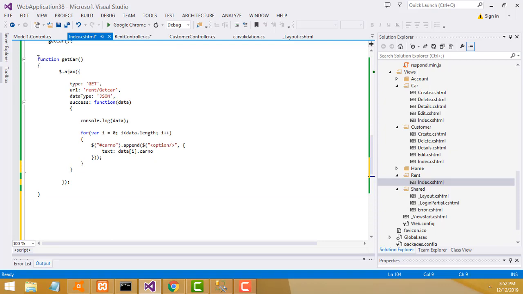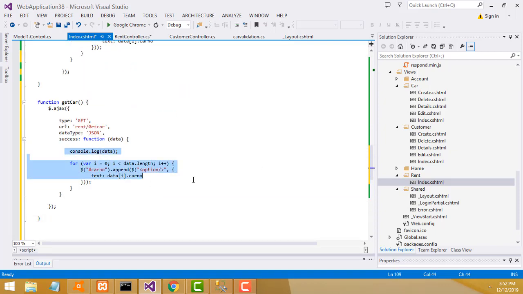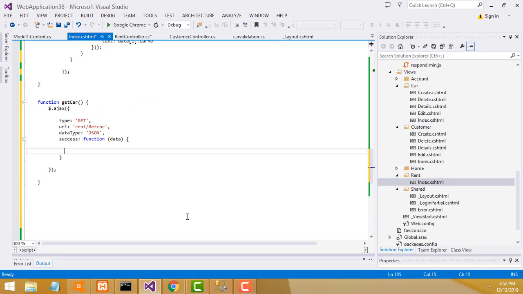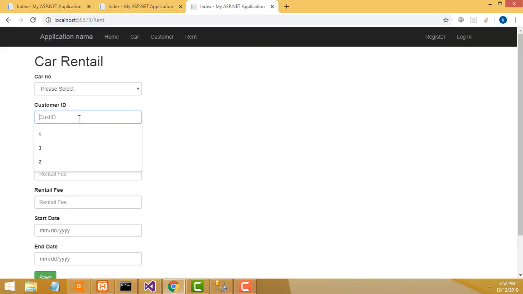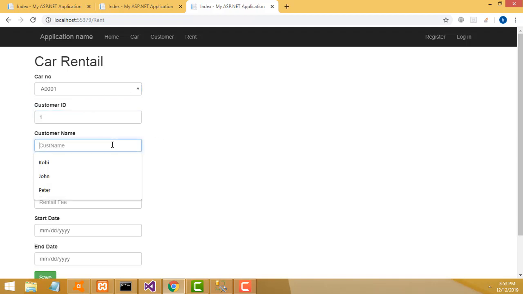The same function, I'm just going to copy it, Control C, copy, Control V, paste below. We don't need this one. Inside the success function, we have to remove it. Now here, when we enter the customer ID, the relevant customer name should be displayed in this text box, the customer name text box. After selecting the car number and entering the customer ID, the customer name should be filled in here, right?